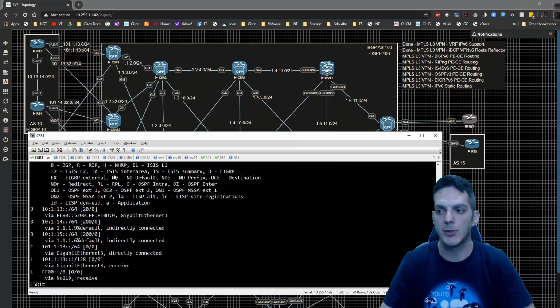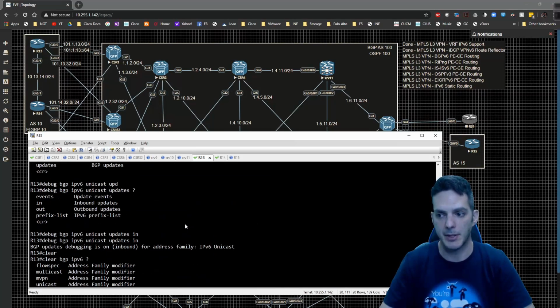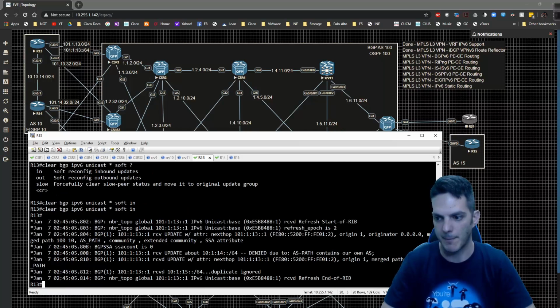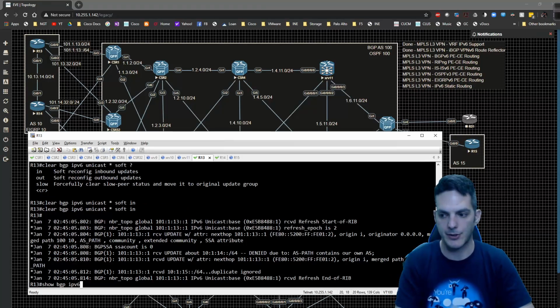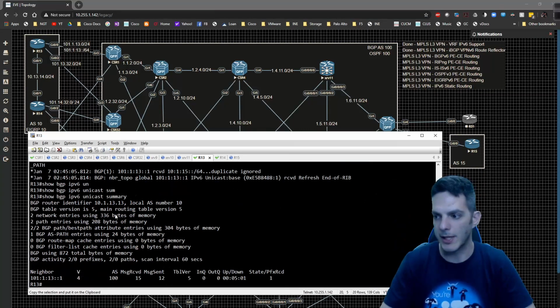Now what's happening is when CSR1 goes to propagate that, R13 looks at it and goes, well, wait a minute, I'm in AS10. And we know that by looking at, where is it? It doesn't show me in this output. I'd have to probably do summary. Show BGP IPv6 unicast summary. Yeah, we're in AS10. Because we're in AS10, if we get any routes that originated in AS10, we're going to deny them, because that is a loop prevention mechanism.